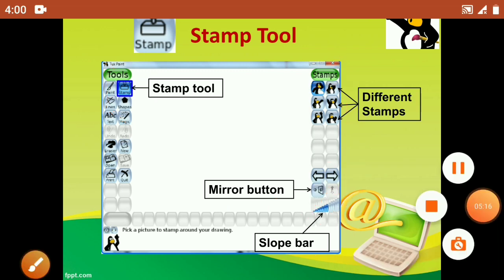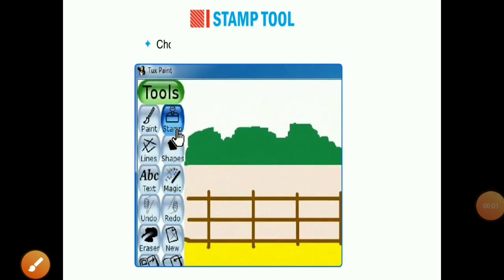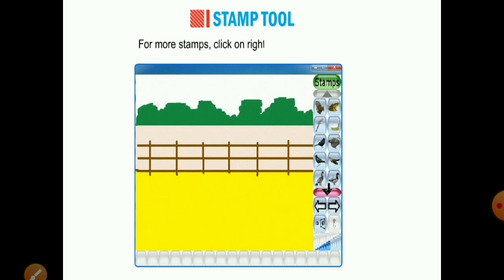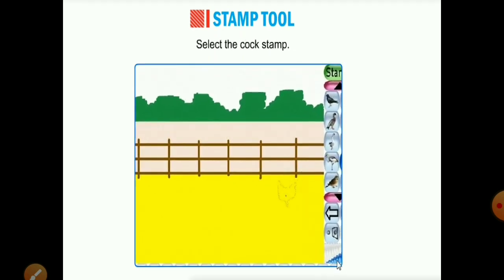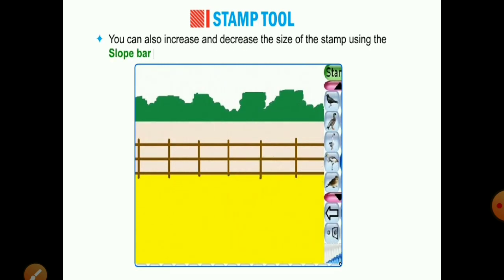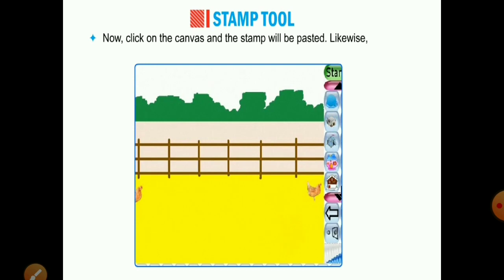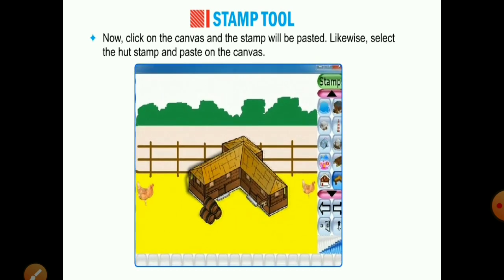Okay, click on the stamp tool. Choose any one stamp from the subtool box. Here stamps are downloaded, that's why so many stamps are there. Select the Coke stamp. You can also increase and decrease the size of the stamp using the slope bar just above the colors palette in the subtool box. Now click on the canvas and the stamp will be pasted. Likewise, select the heart stamp and paste it on the canvas.